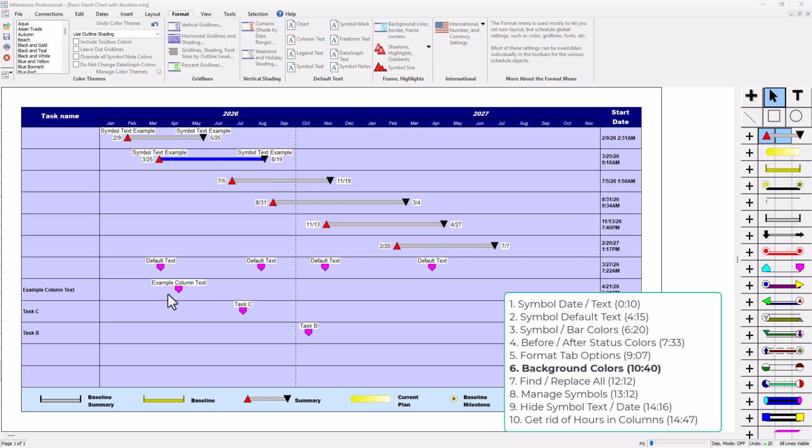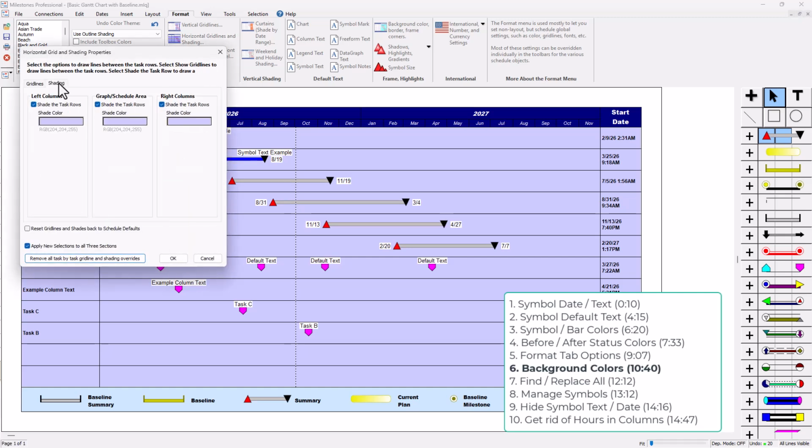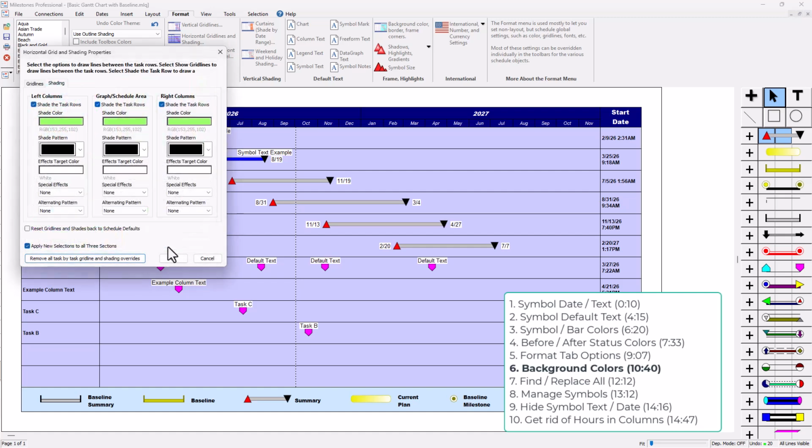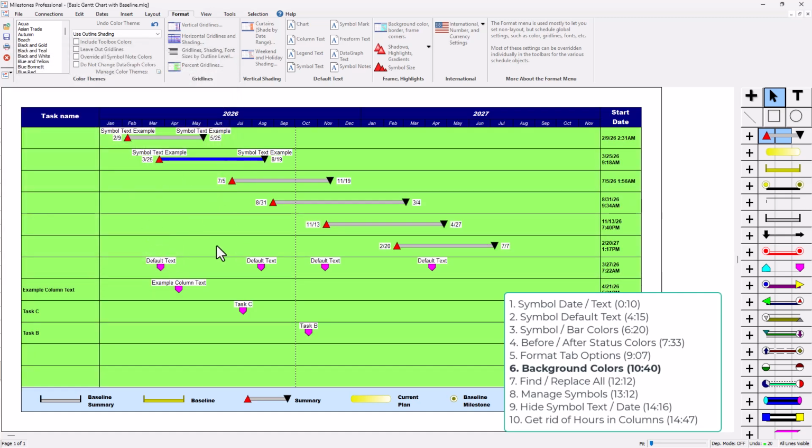And you can also change background colors either individually or kind of universally. On the Format tab, there are horizontal grid lines and shading right here. Just as an example, I can change this background color, and this is going to be the default for all the rows on the schedule. Again, that's horizontal grid lines and shading.